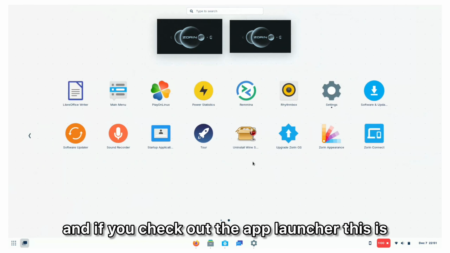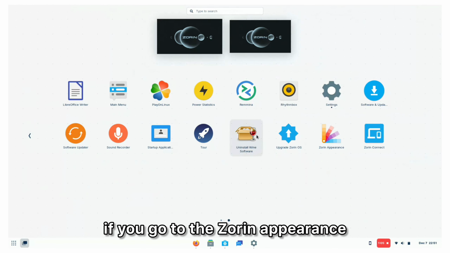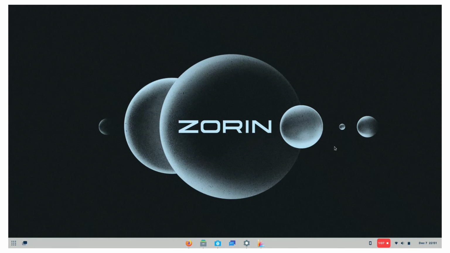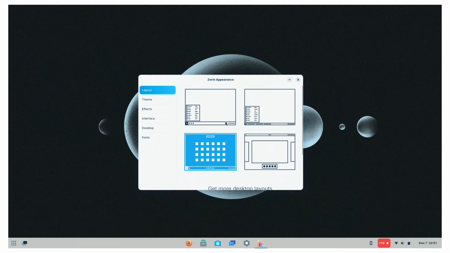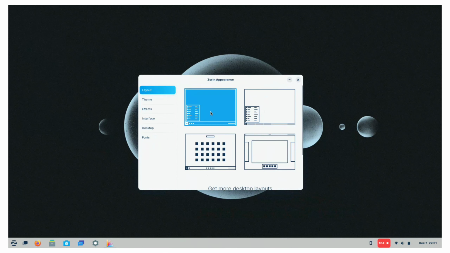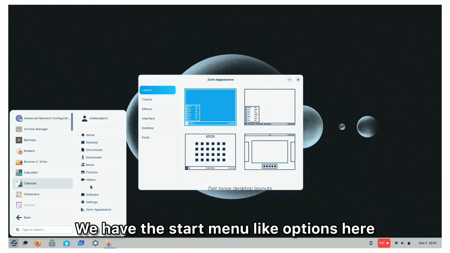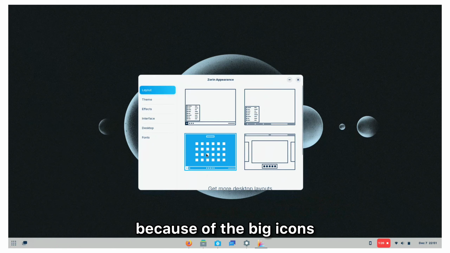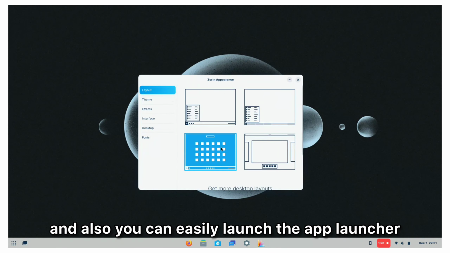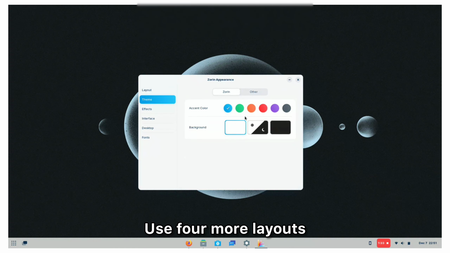And if you check out the app launcher, this is how it looks right now, but we have other options as well. So if you go to the Zorin appearance, which is right here, you can see we have 4 options for the desktop layout, and I've chosen the third one. But you can also choose the default Windows style of the menu, and we have start menu like options here. I prefer this third option because of the big icons, and also you can easily launch the app launcher using the Windows key. And if you have the Pro version, you can also ask for more layouts.